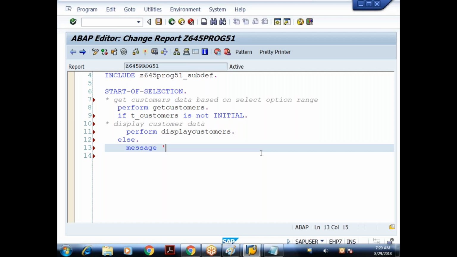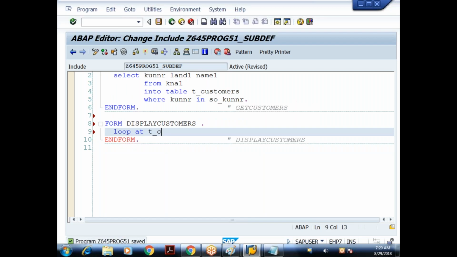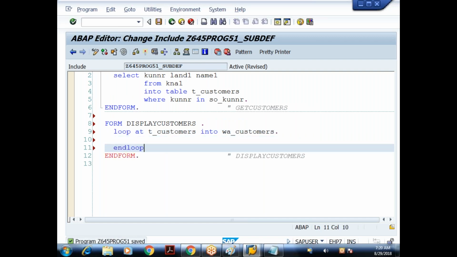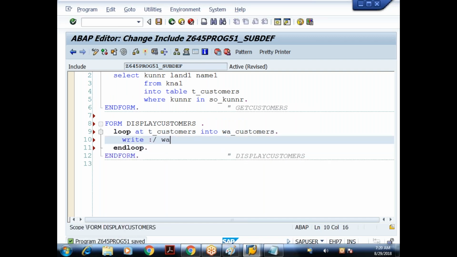Yes. Where you want to create? Already I am having one include for subroutines now. I'll choose that. Z645 program 51 underscore subroutine definition is include. Continue. Yeah, here I'll display it. So how to display the data from the internal table? We need to loop and display. So loop at T_customers into work area w_customers. Then end loop. Then I'll say write w_customers-customer number.